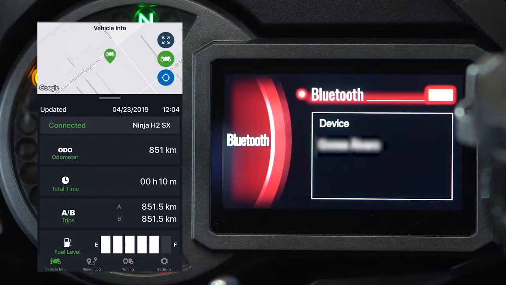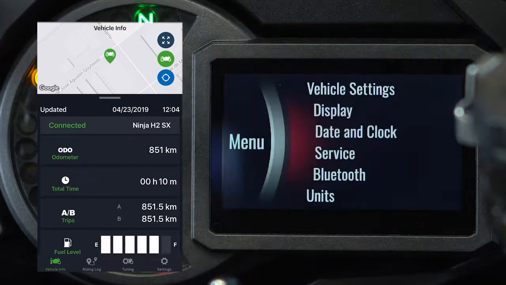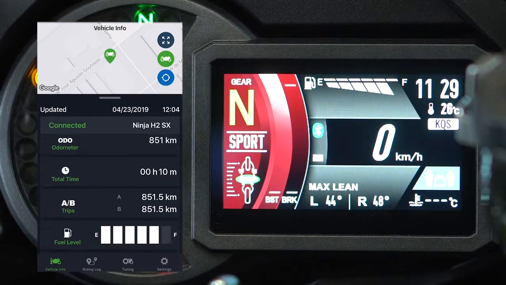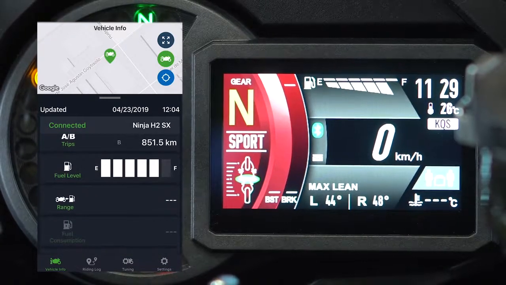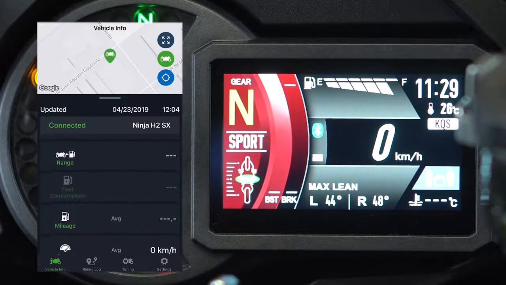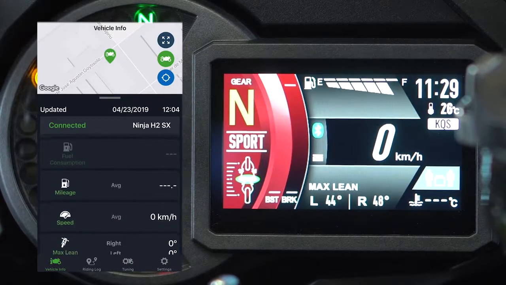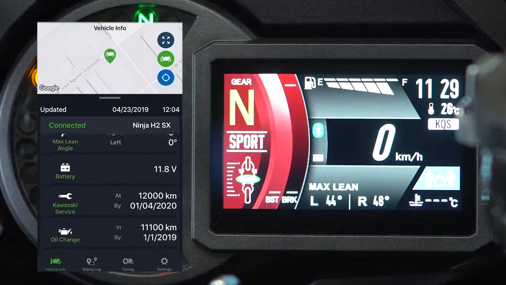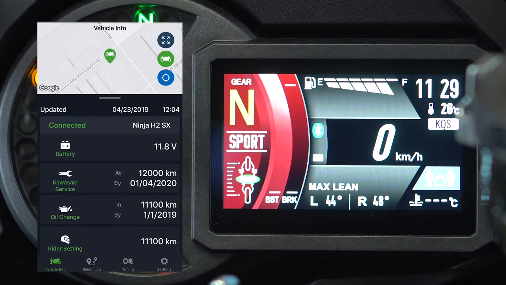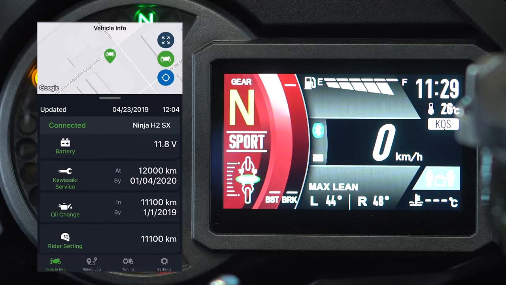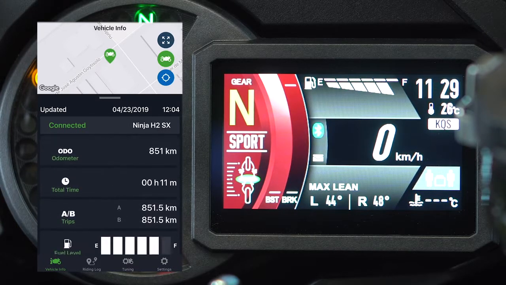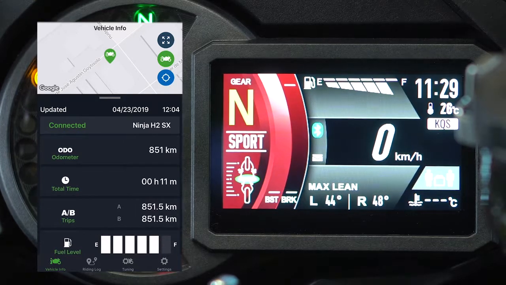The first screen, Vehicle Information, gives real-time motorcycle information. Fuel level, overall and partial mileage, average speed, lean angles, battery voltage, and it even tells you when it's time to service the motorcycle. If you're disconnected from the motorcycle, the data indicated will be the data from the last connection.